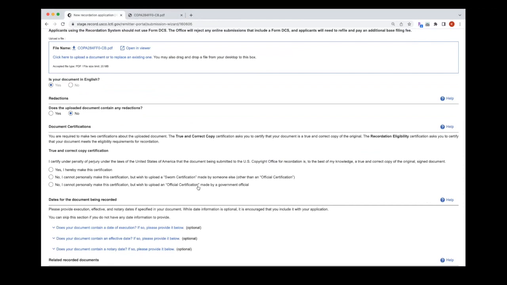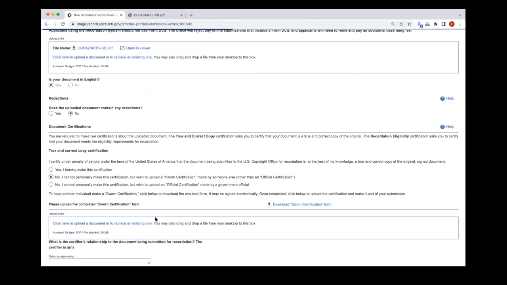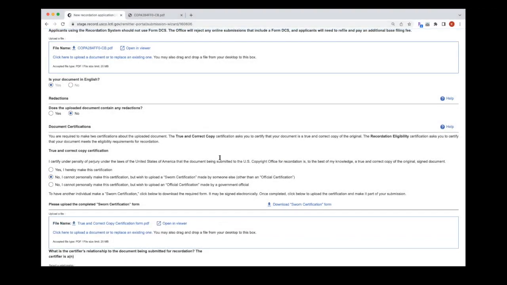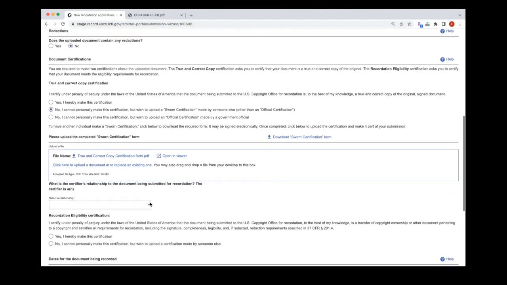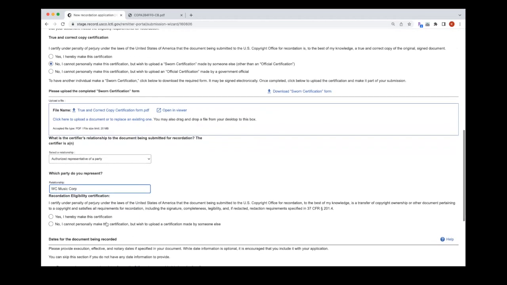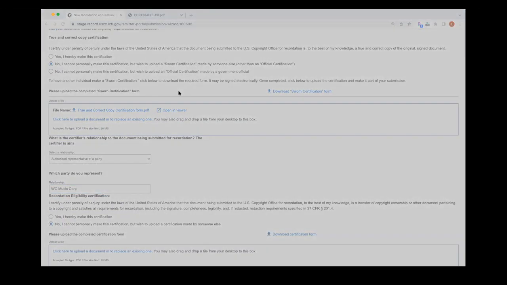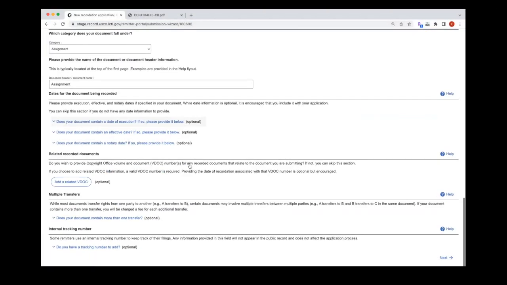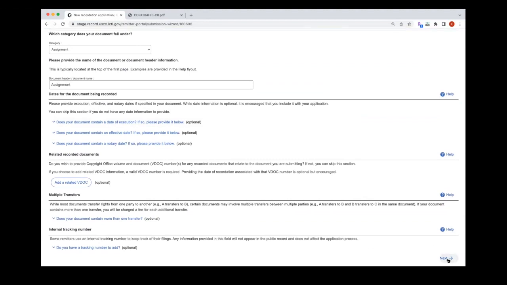And because I changed my document, I will have to recertify two of the certification questions. One, is this document a true and correct copy? So earlier I said no. I'm going to go ahead and upload that certification form again, the SWAN certification form. And I was an authorized representative of a party. And I have the recordation eligibility certification form that I still need to upload. So let me do that. And I'm going to hit next to save my changes.